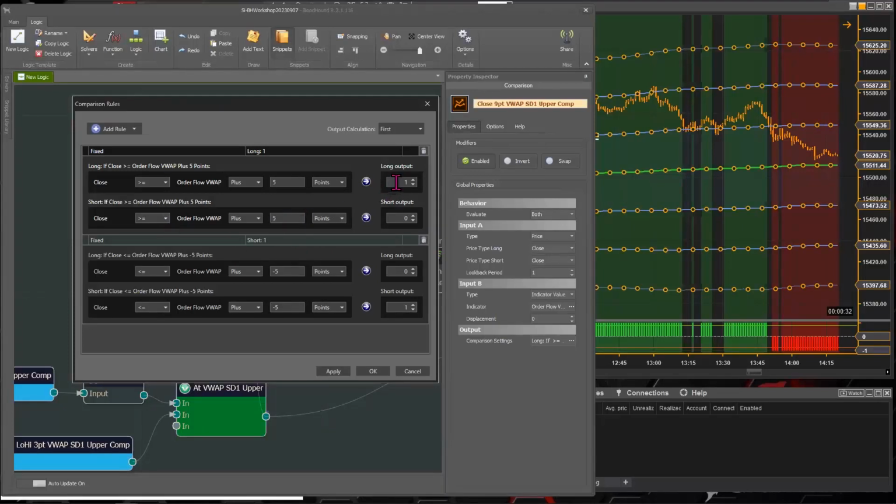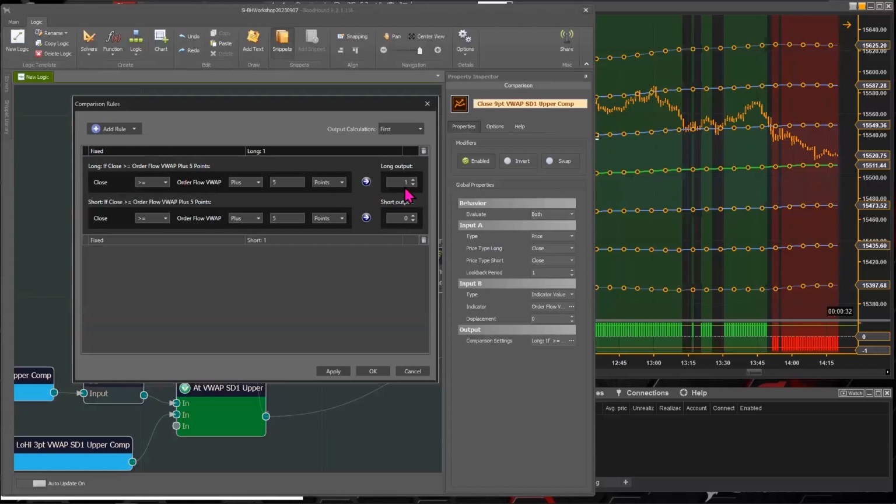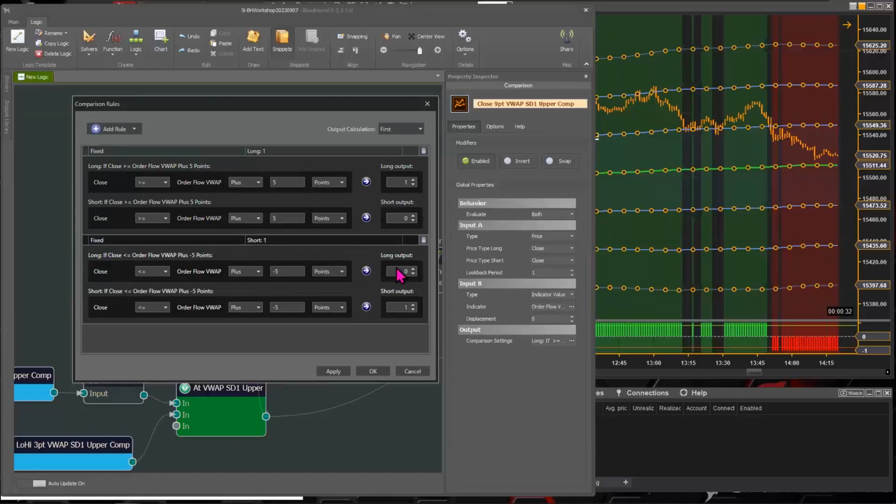If you notice, on the upper rule here, only the long output is active. The short output is set to 0, so it's not going to generate a short output. And then the lower rule here, the long output is set to 0, so it doesn't do anything, and the short output has a 1, so that's the only one active. So for this upper one, I'm basically going to transpose the settings for the short output from this lower rule up to the upper. That way we're just dealing with one rule and I can delete this lower one.